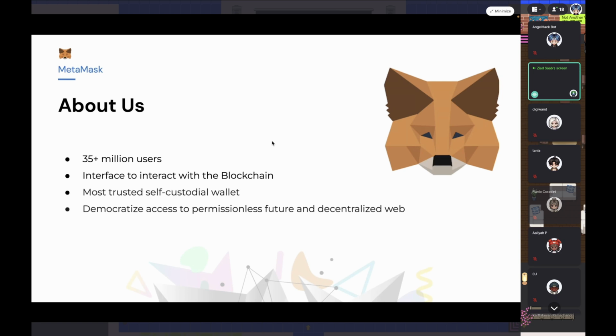So let's get started. What's MetaMask? MetaMask is an interface to interact with the blockchain. Currently, as of today, only Ethereum or EVM compatible blockchains. We have 35 plus million users using MetaMask, and MetaMask has stood the test of time. Of course, there were some hiccups along the way, some more serious than others, but as of today, it's the one extension wallet that you can use in your browser to access Web3, and that has stood the test of time.